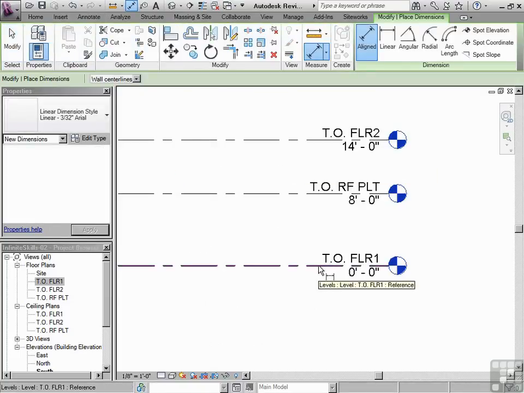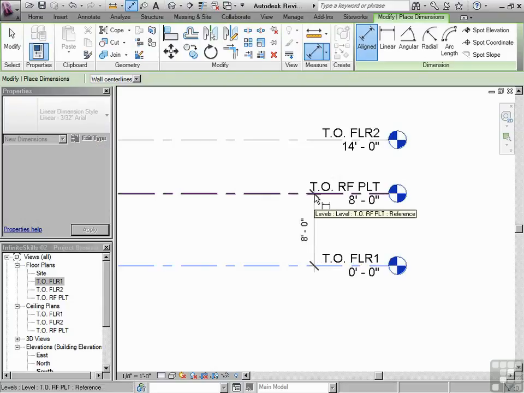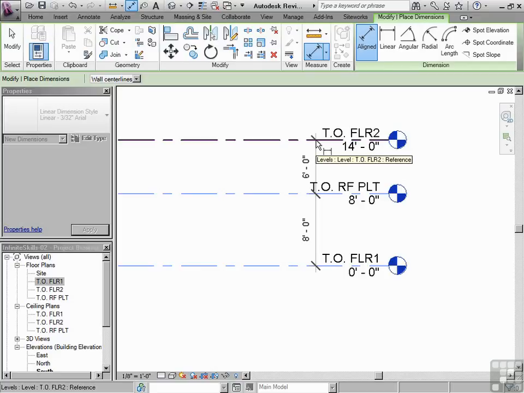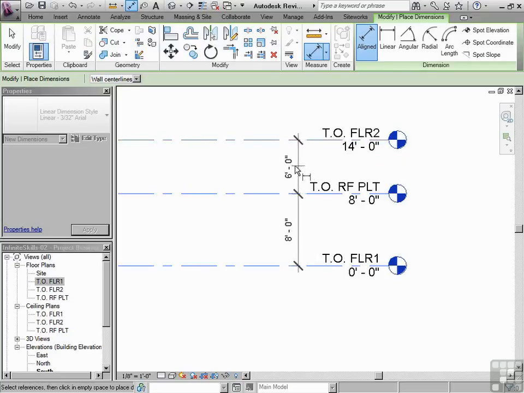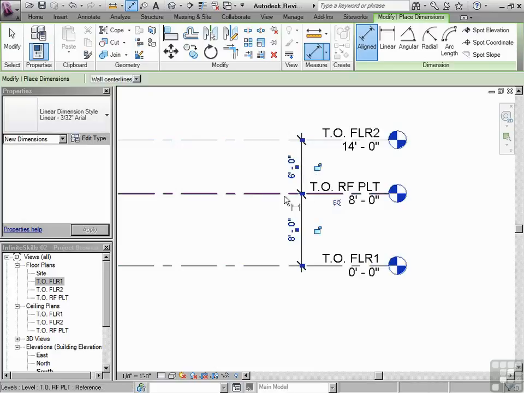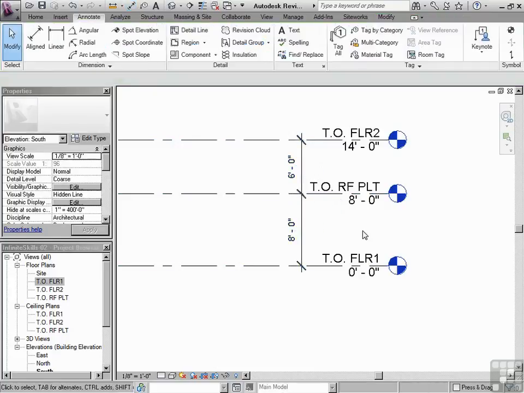Then you click on the lines. See how they're highlighted? Click, click, and click. Now I may put this dimension right here. My third click is just going to be in free space. It's not selecting anything. It's just somewhere right there. Good. Escape twice out of the command.